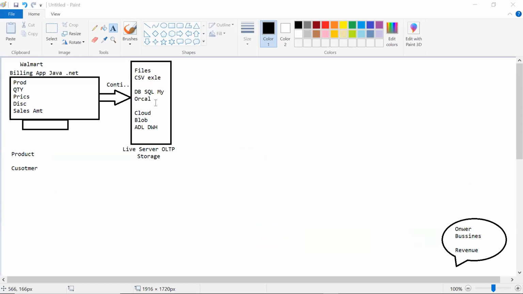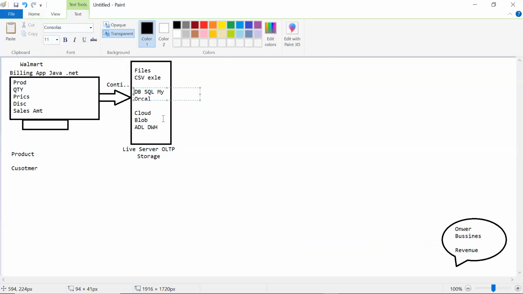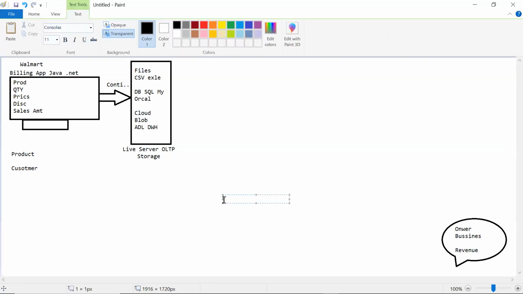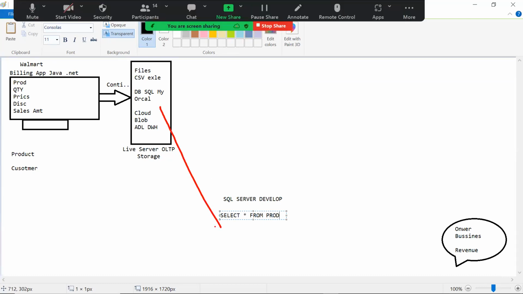Let's suppose the data is stored in the database. I'll hire one SQL Server developer. What he will do is write one query for me and it will get the data. Whatever data is there, he will write for me, and the result, whatever it gets, I'll put in Excel, generate some data and share it with the end user. This is manual work. Every day he has to get it.